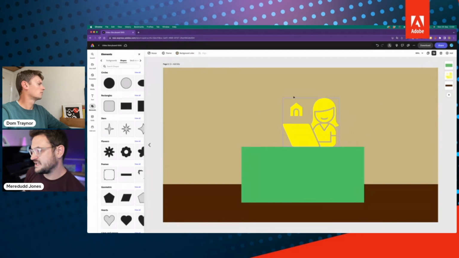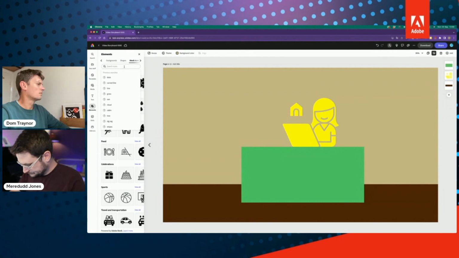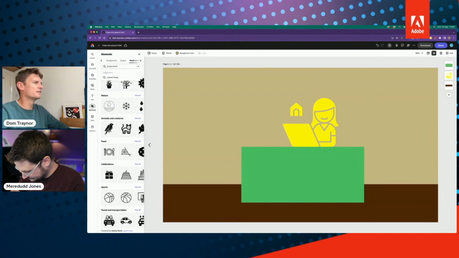Right, this little image in the back. Let's see if there's a picture frame. There is, I've got one here. Oh, really? Yeah.